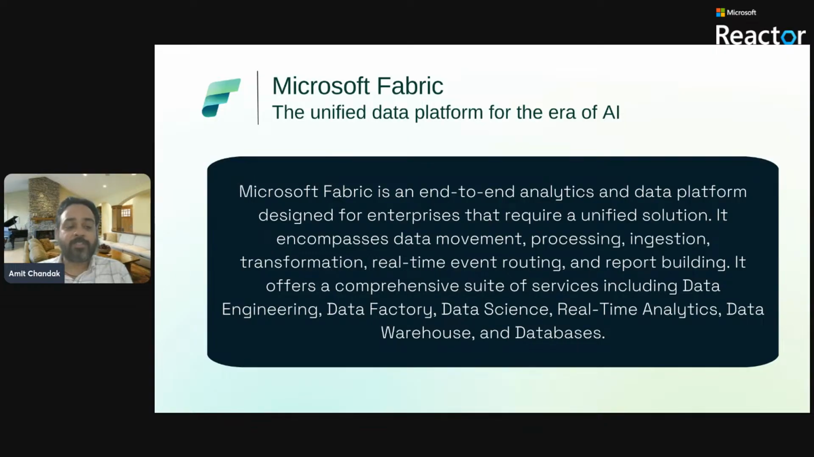and it got GA in the same year, in November 2023. This is a great platform in that it's an integrated platform where you can do end-to-end analytics, everything. You need a lakehouse, it has that. You need Delta Lake, it has that. You need a warehouse, you have that. You need analytics, transformation engines, it has that. So it's basically an end-to-end platform.